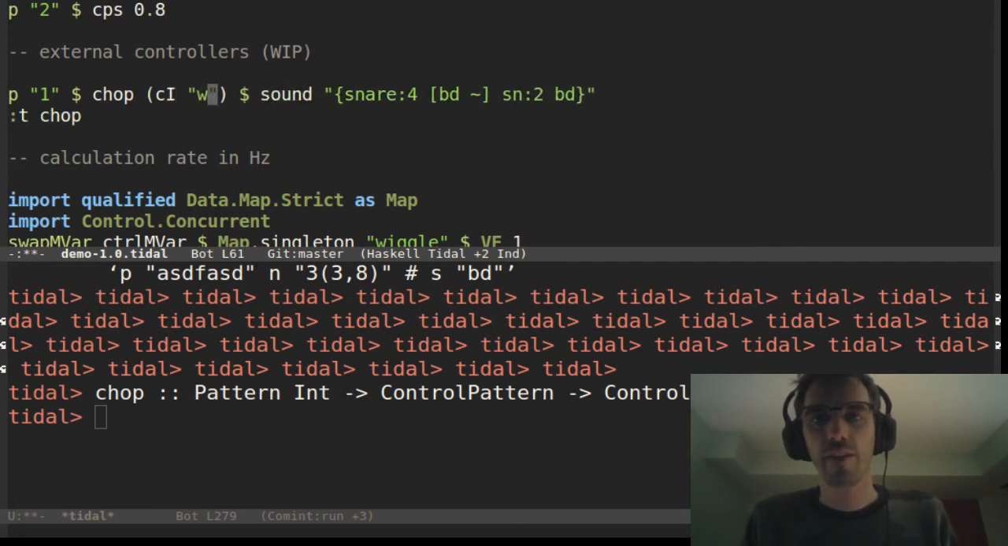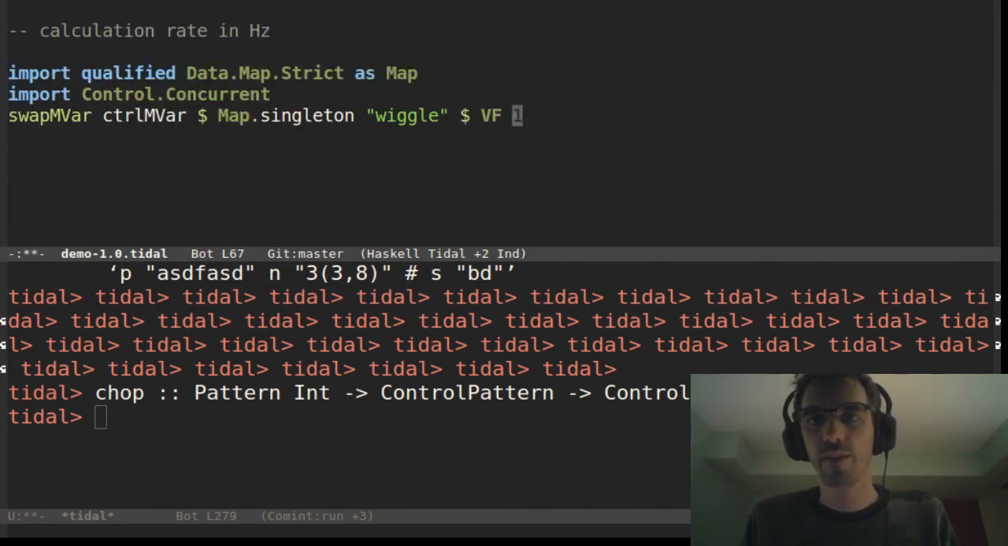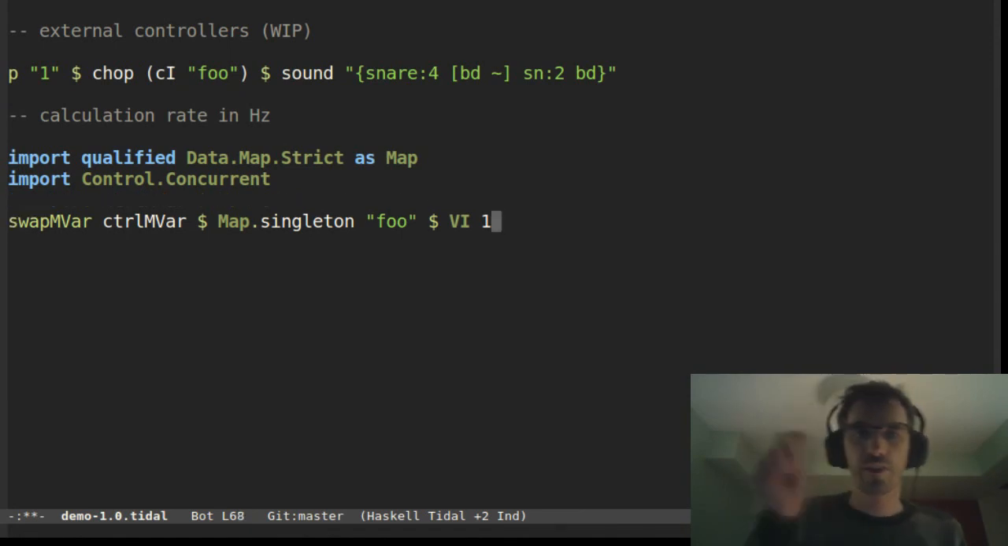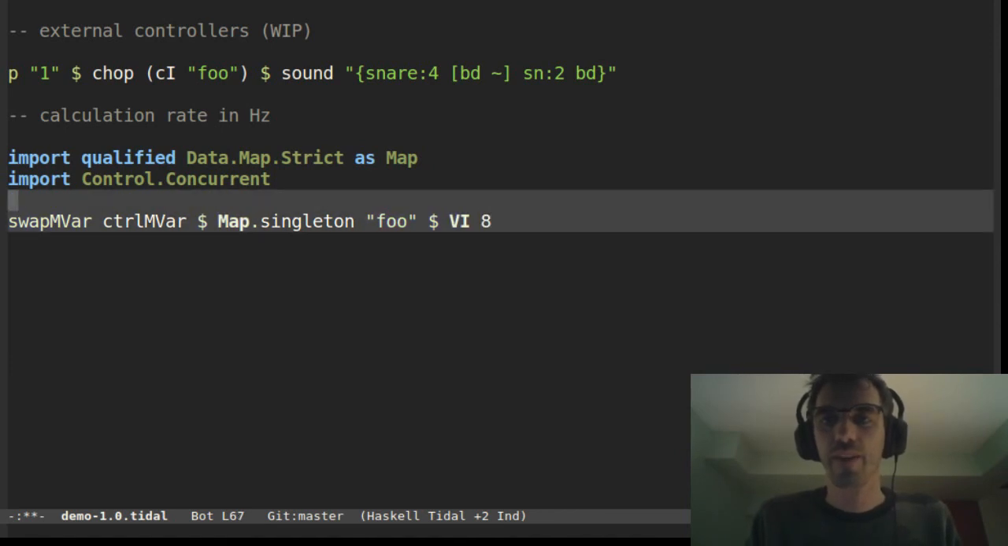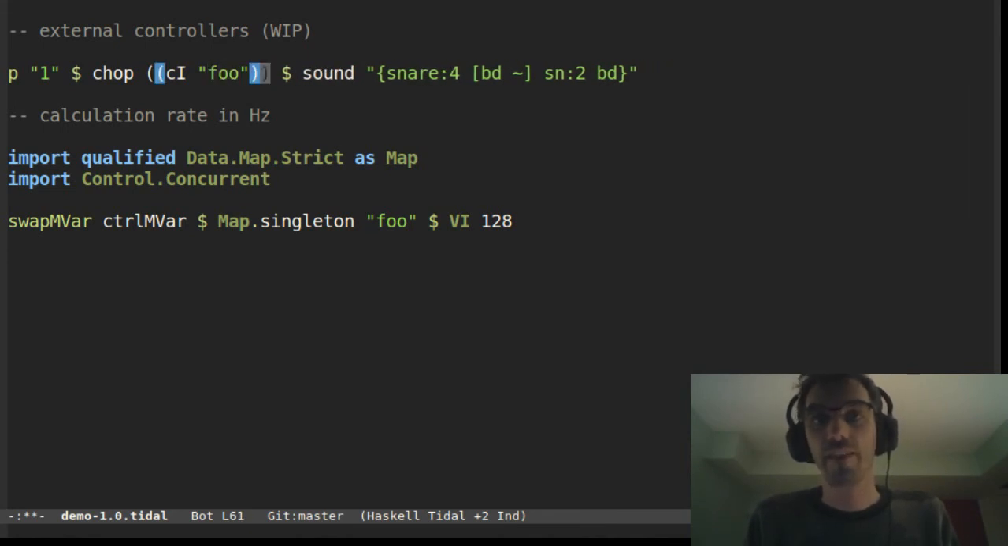If I wanted to control this value with a controller, I just have to give it a name like that, call it foo, and then I should be able to control it from something else. Right, so imagine I've got some kind of MIDI controller that's got a knob that changes values, and I've mapped it to this thing. So this would be me doing some controllerism. And this is still a pattern, so it can be controlled, treated as normal. It's just like an external value, really.